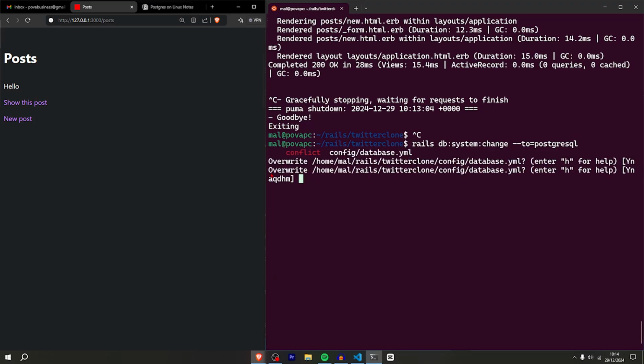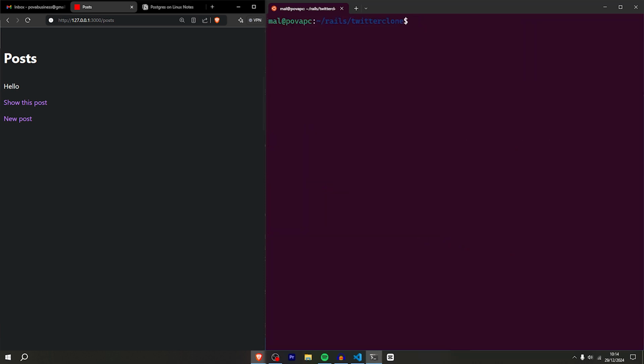We are going to overwrite, so hit Y, and now it's done. So as you can see, it added the gem, it forced the database.yml file to change, and it added some stuff to the Docker file. Next, we need to install Postgresql on our Linux subsystem. So to do that, we're going to hit clear just so we can clear it. And we're first going to run the command sudo apt update.